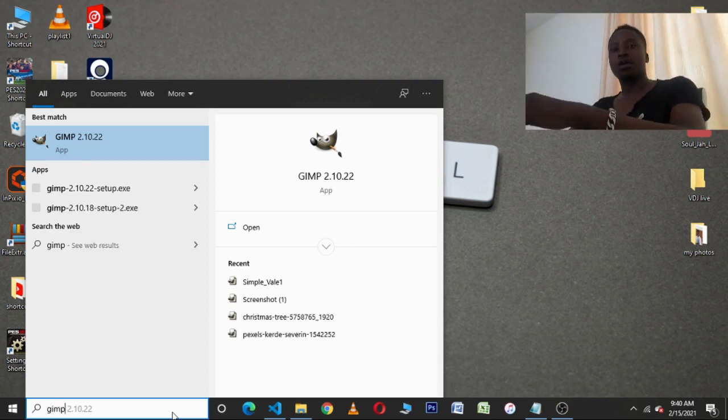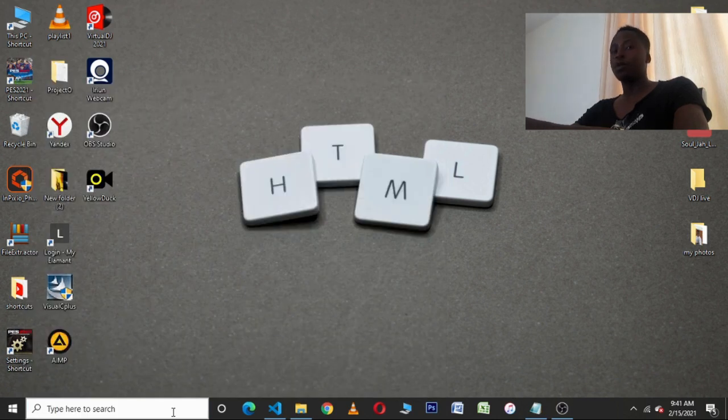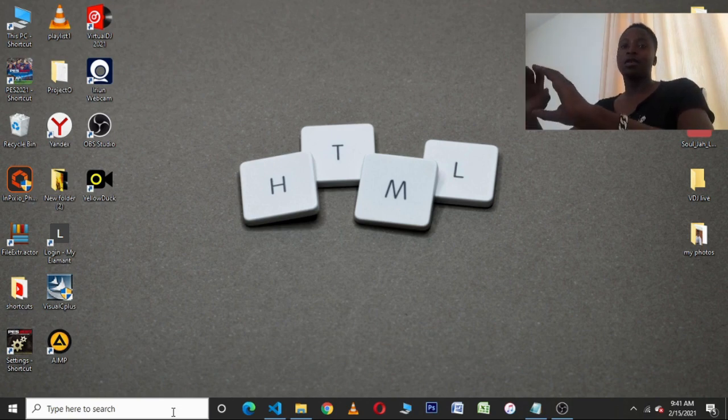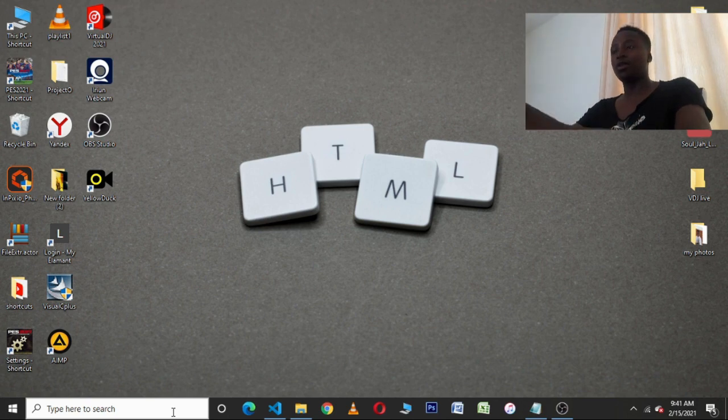So Gimp is a free photo editing software that is an alternative to Photoshop. If you know Adobe Photoshop, Gimp does almost exactly the same. The only difference is that Gimp comes with no price attached to it, and you can use it on any PC, on Mac, Windows, or Linux. So this is Gimp 2.10 for you, the latest version of Gimp available on the market right now.